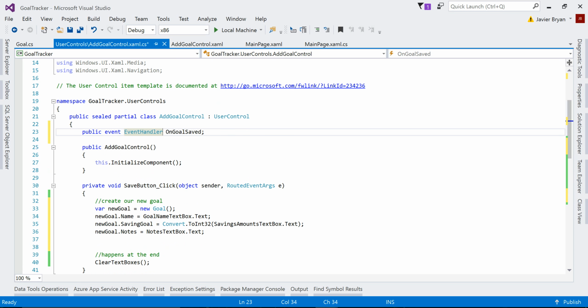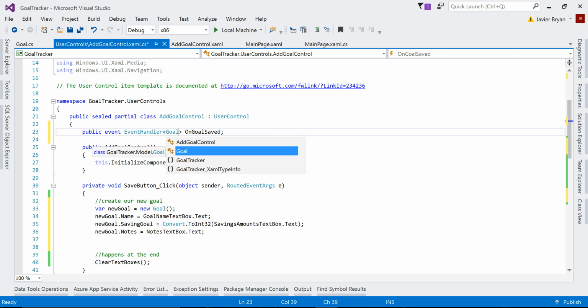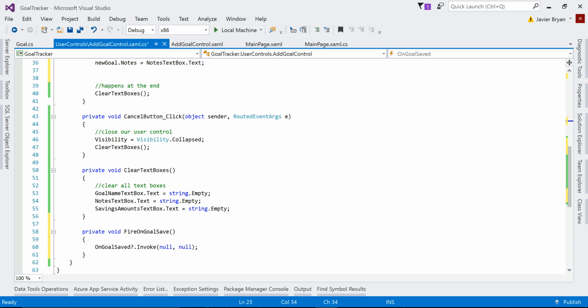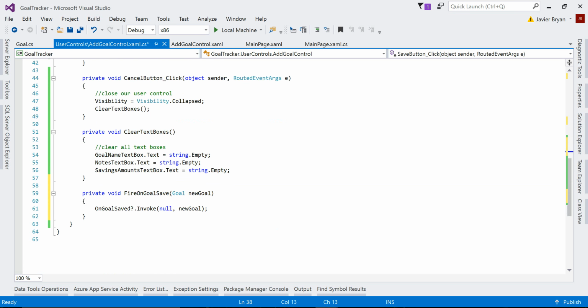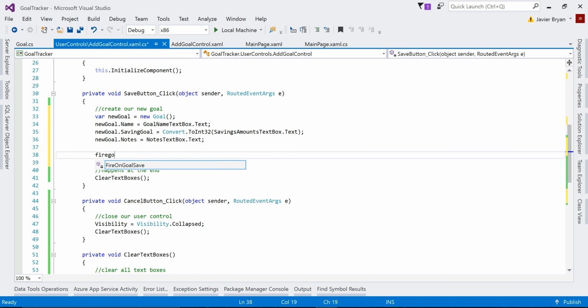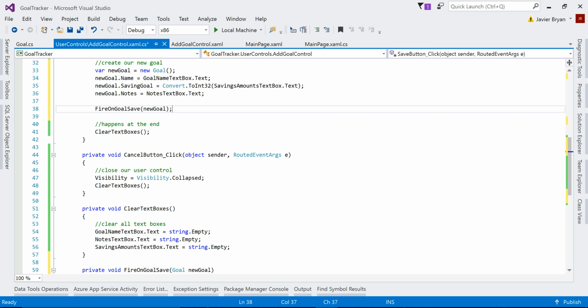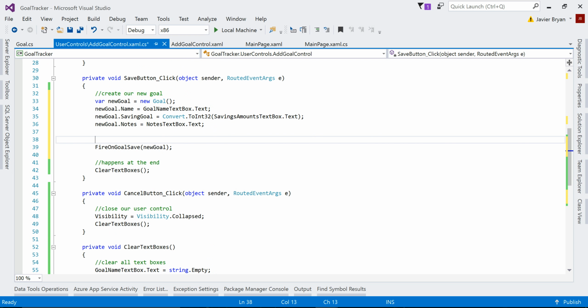Okay, anywho. But I actually want to pass through a goal object. So in here, we're actually going to pass in a goal. New goal. Bam, like that. Okay? So right here, this is when we're going to fire on goal save and pass in our new goal that we just created. So let's step through this one more time, right?